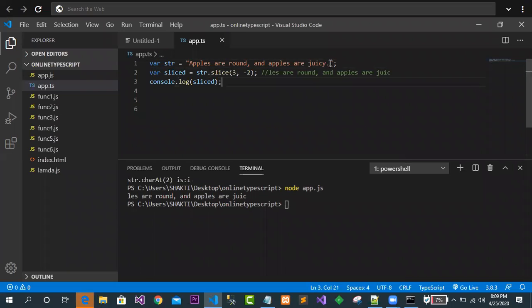Minus 2 means simply, okay, 1 2, 1 2. Clear, simple concept. So that is why, what is the answer? Okay, less are round and apples are juice, something like this.